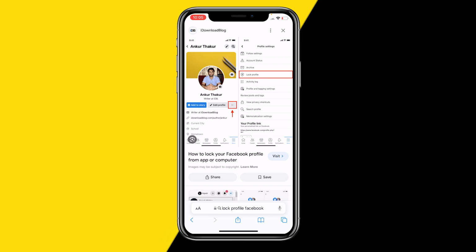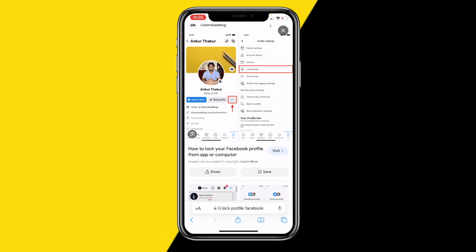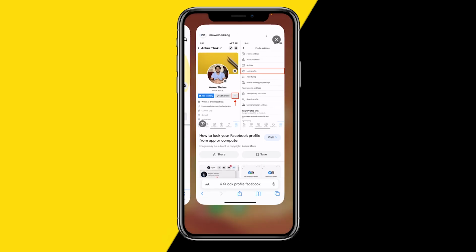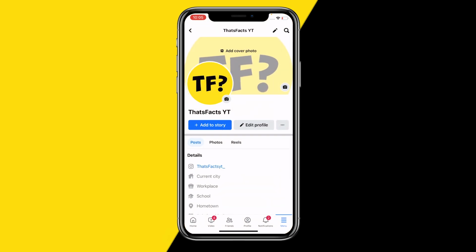Turning on professional mode will allow you to get more views and likes on your posts. However, it does need to have a public account, and by locking your profile you will not have a public account. So make sure to unlock your profile, which you can simply do by clicking on the three dots and clicking on unlock profile, just like in this picture.